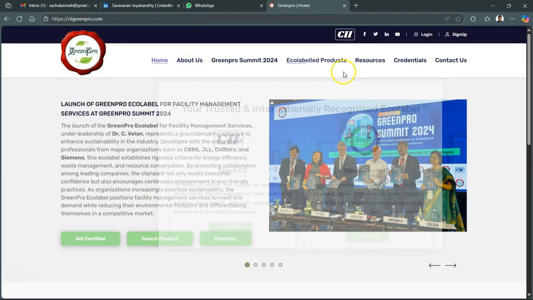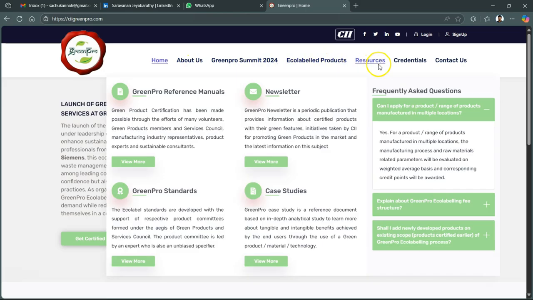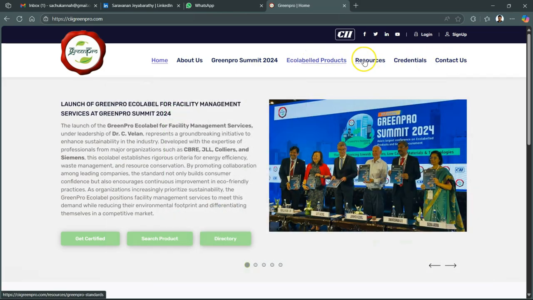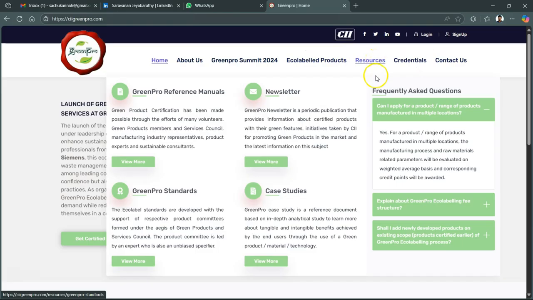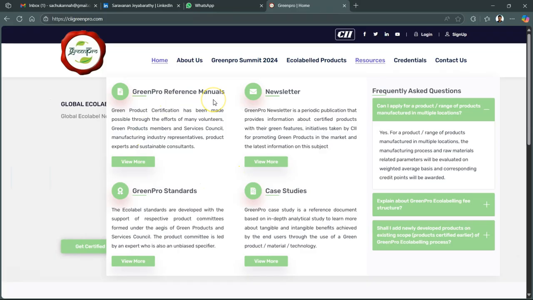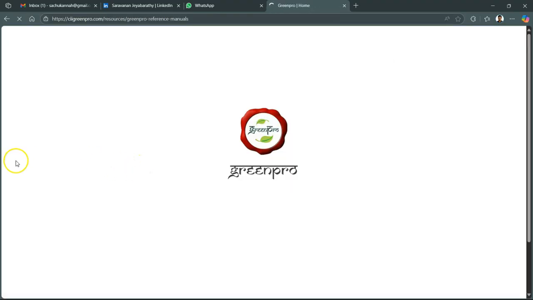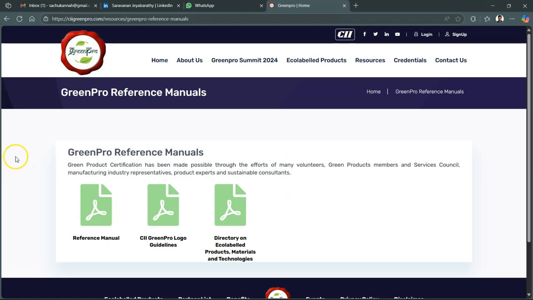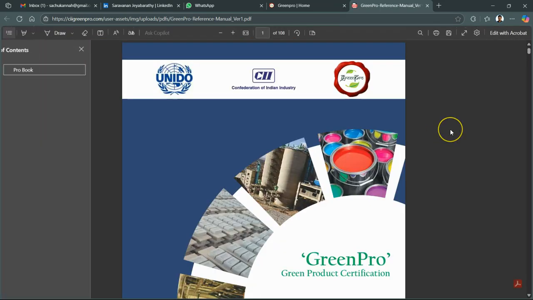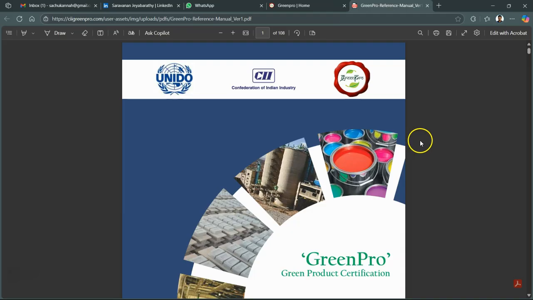At the top you can see eco-labeled products, resources, credentials, everything. If you see the resources, you can understand GreenPro reference manuals, standards, case studies, all those things. Let's go to the reference manuals so that we can understand where we have to assess the 8 different criteria for getting a product certified. If you are looking for GreenPro, you can read this reference manual. We can see it's around a 100 pages document.